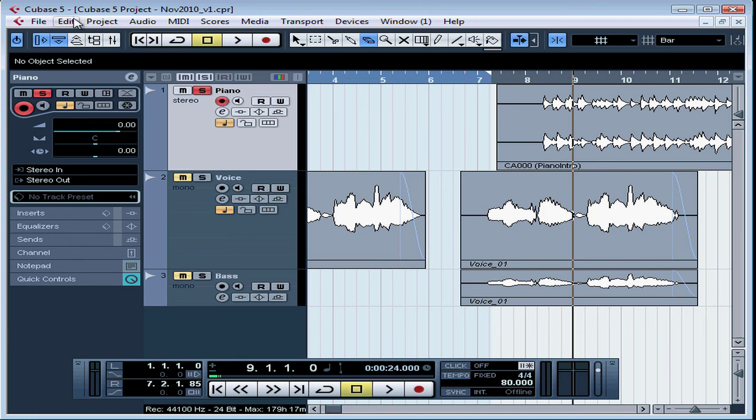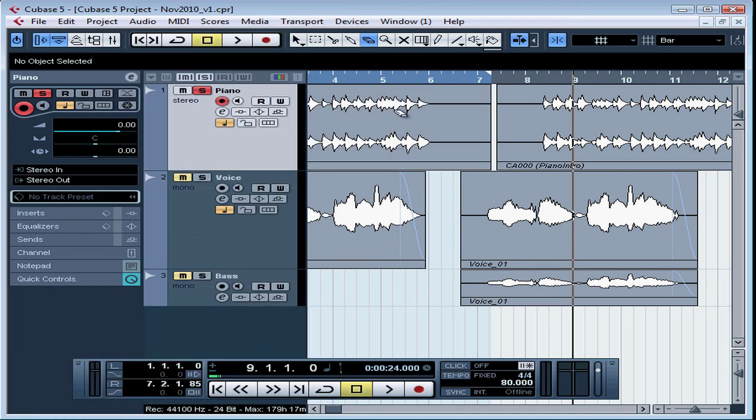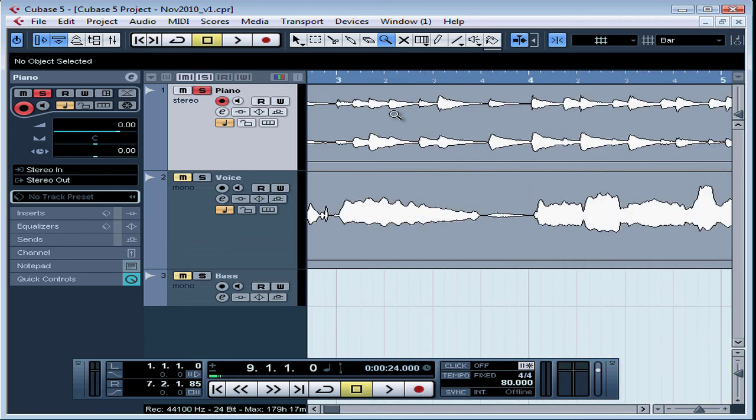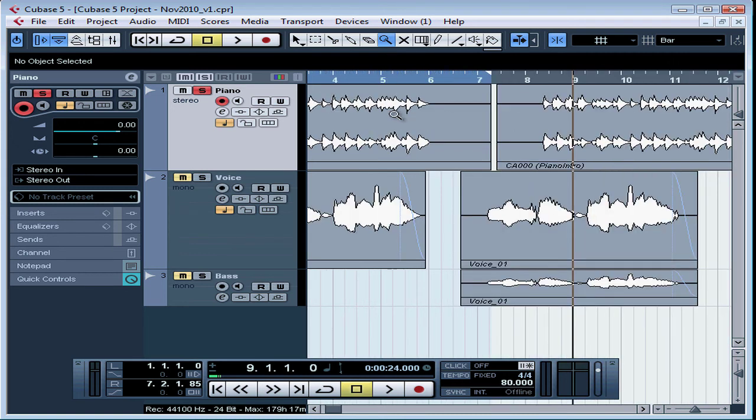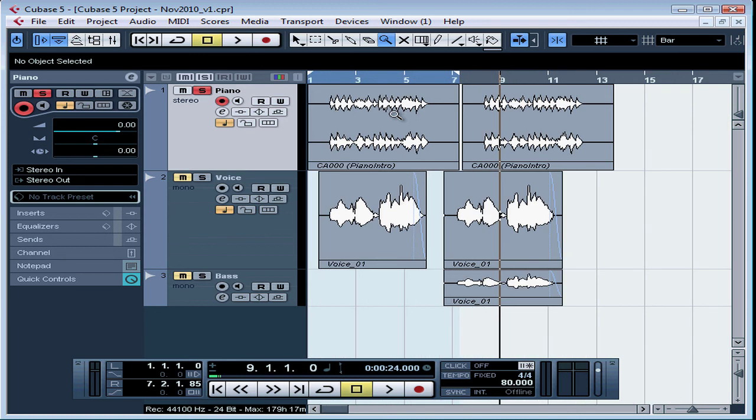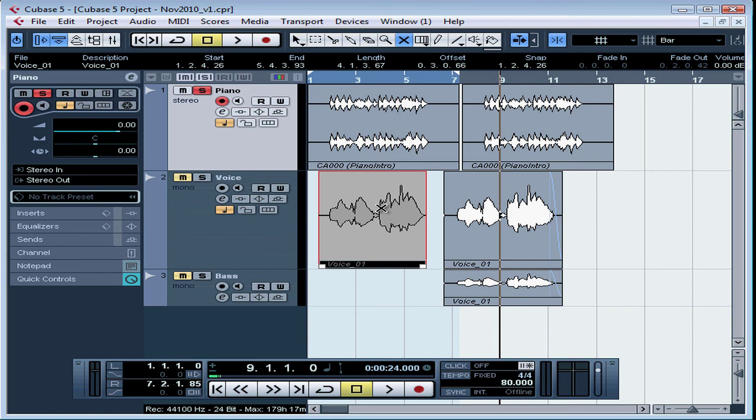The functionality of the next tool, the Zoom tool, will be familiar to you. You click on an event to zoom in, and to zoom out, Control or Command click. Next is the Mute tool. This lets you mute an event. Just click the event that you want to mute while the tool is active, and this lets you hear playback minus the event you've muted without your having to delete it. Click again to unmute.